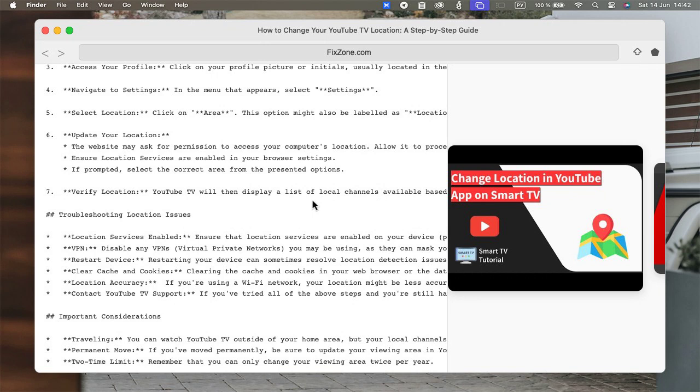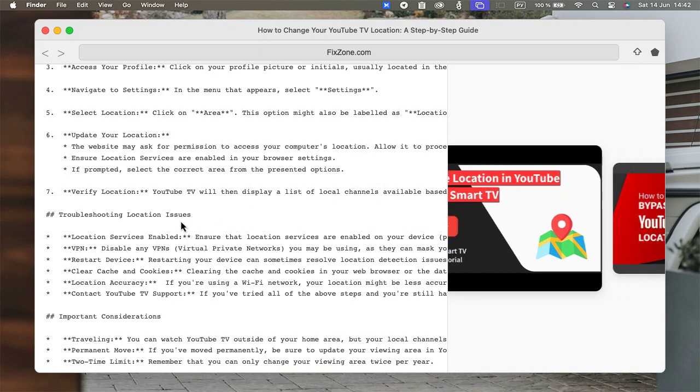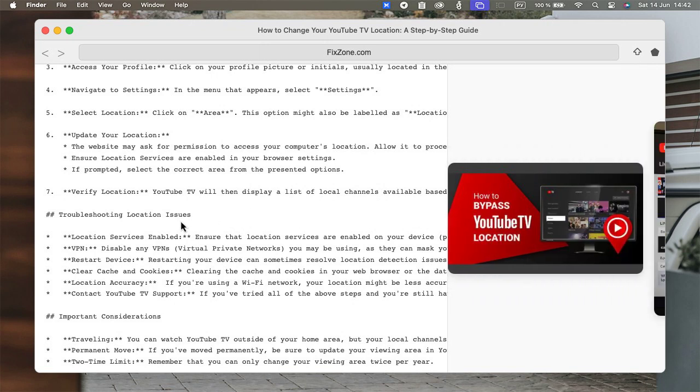So that's how you change your YouTube TV viewing area, both permanently and temporarily while traveling. Remember that you need to use a computer to change your permanent home location.